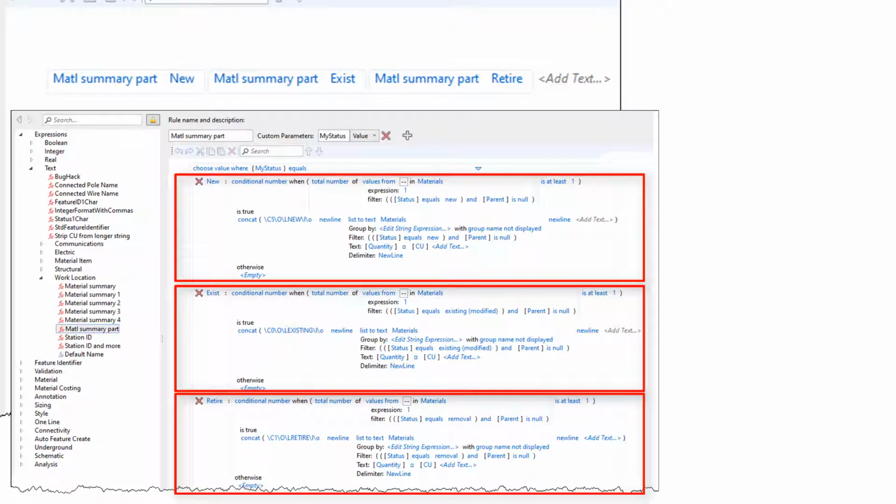I will say this approach is not as elegant as I'd like, because at least for AUD 7.3, which I use to create these examples, you cannot use a custom parameter within the list to text rule. So instead, I simply replicate the rule 3 times within. Each section is identical except for the status values.